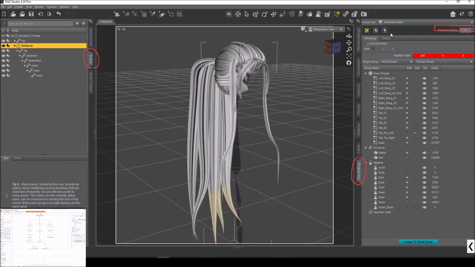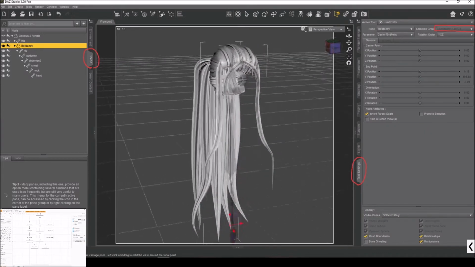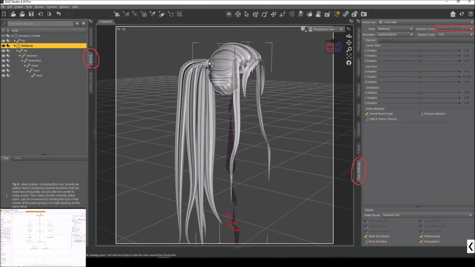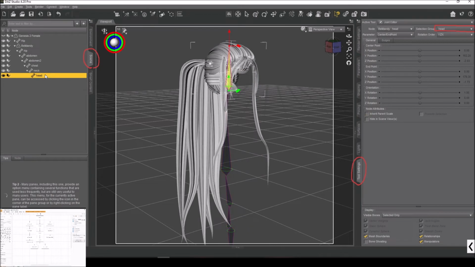So we need this reference for the joint editor, because we will now make bones that have the exact same name. And we will start with the bang. So we're clicking on the head. We have the head selected. Right click into the viewport. Create child bone. Not sibling bone. Not duplicate. Child bone.